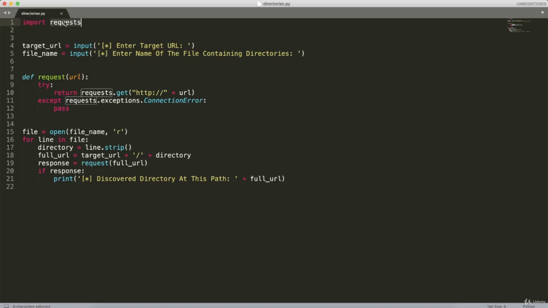Now, the first thing, we import this library, which is called requests. This is the main library used for the web directory discovery tool. Here we define a target URL variable, with the prompt please enter a target URL, and then we have the file name variable, with the prompt please enter the file name of the file containing directories. By the way, you can use sys.argv[1], argv[2] and so on, but it's up to you how to customize your script. For now, we will do it this way.